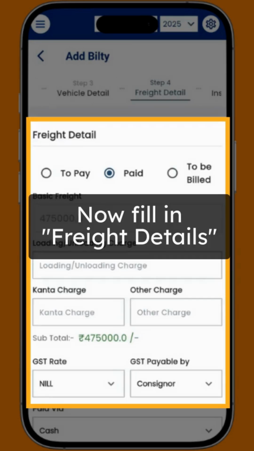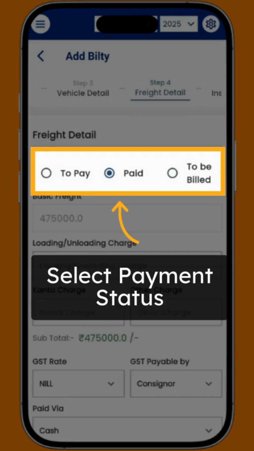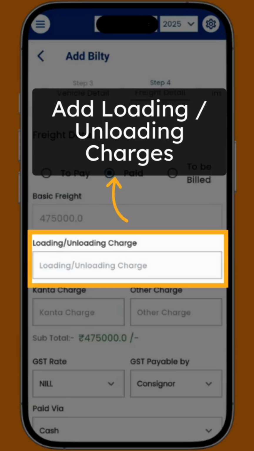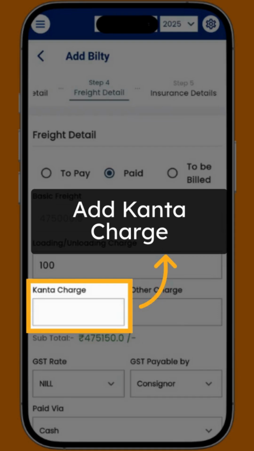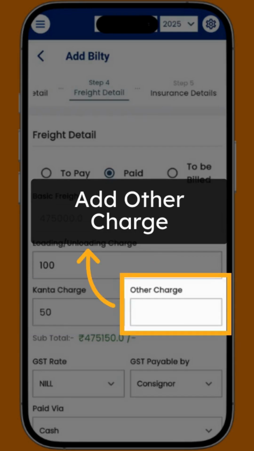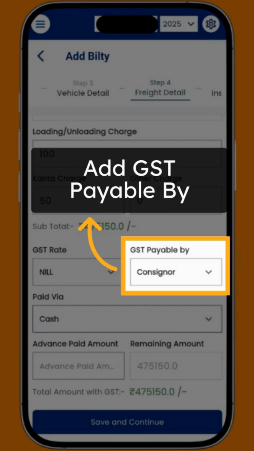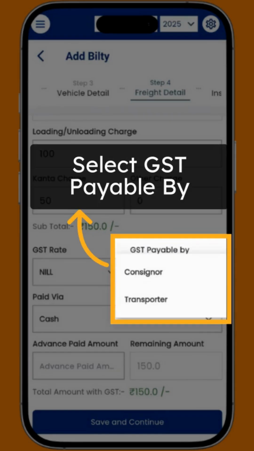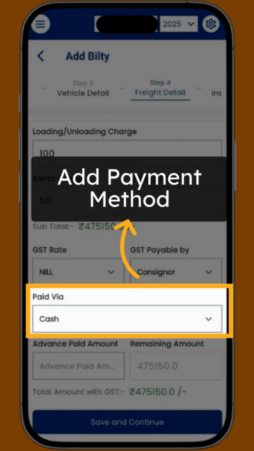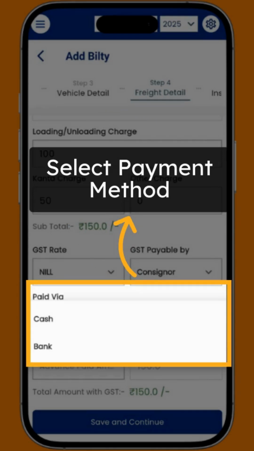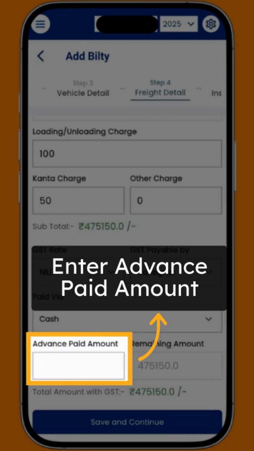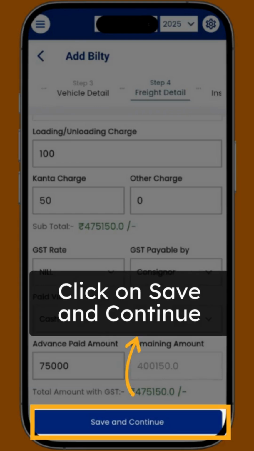Step 4. Now fill in freight details. Select the payment status. Add loading, unloading charges. Add Kanta charge. And other charges. Add GST rate. Choose the applicable GST rate. Add GST pay by. Then select who is paying the GST. Add the payment method. Then select the payment method. And enter the advance paid amount. Click on Save and Continue.